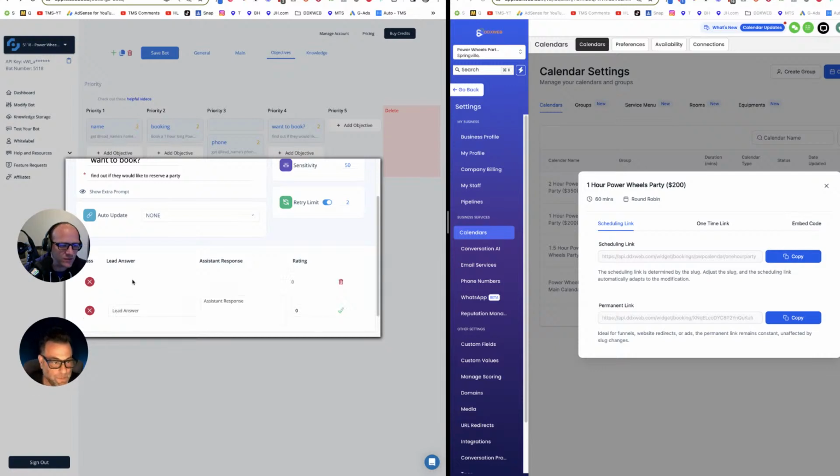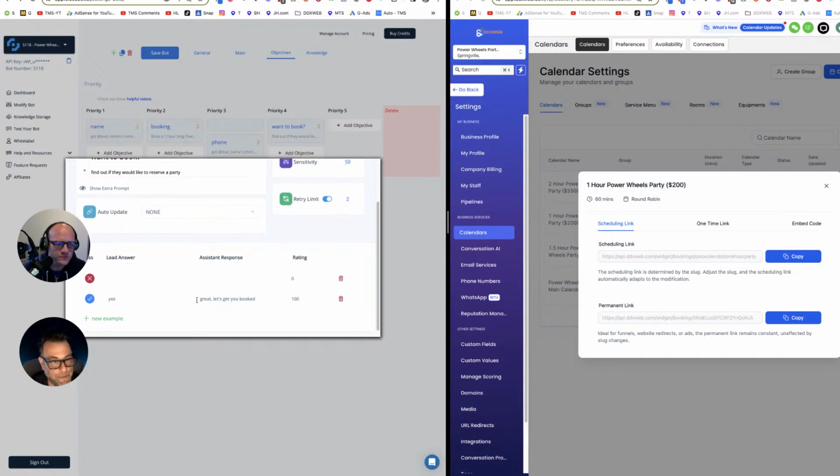How do I make it the right answer? The right answer is yes, so type in yes. And then you don't just say great, you say, okay, let's get you booked. And then the rating is what determines if it passes or fails. A rating of 0 means that's a failing answer. You want it to be a rating of like 100. And that is a proper yes answer.